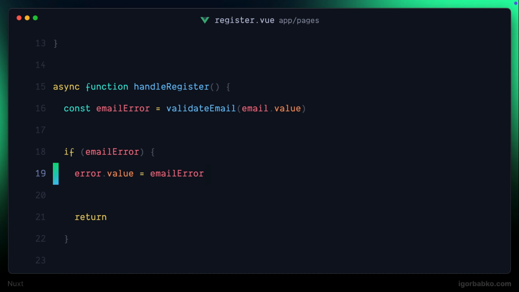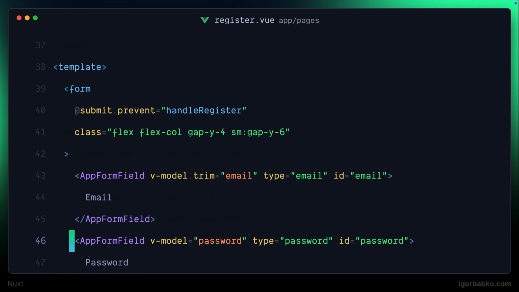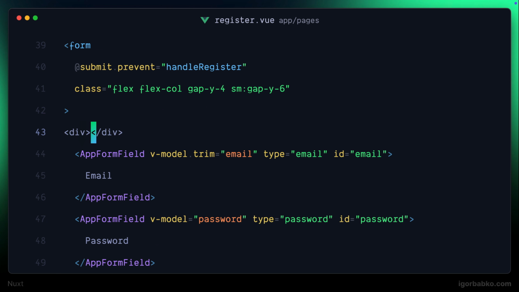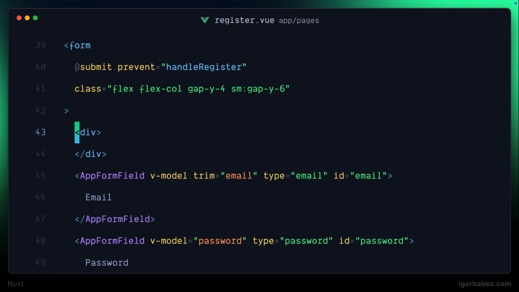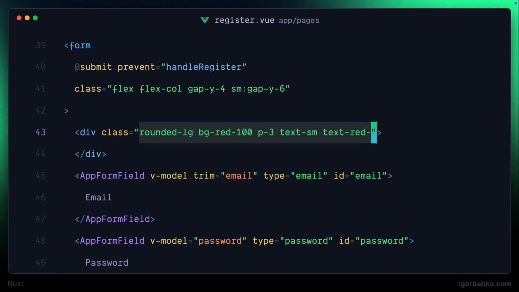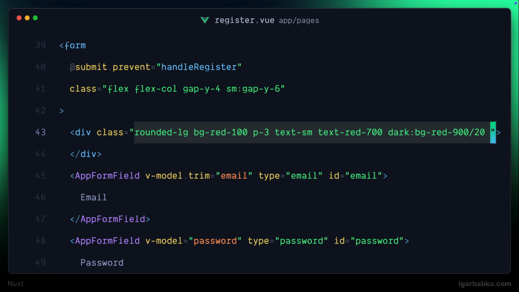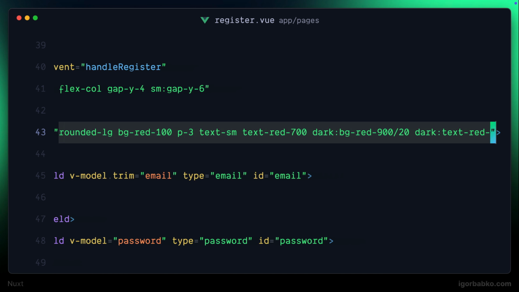Let's scroll down to the template, and within this form I'm going to add an additional block to show the validation error. Let's assign a couple of classes. We're going to round the corners of this block. Let's also make the background of this block red with a shade of 100. I'm going to use paddings of 3 units from all sides. Decrease the font size. Make the text color of this block red with a shade of 700. And when dark mode is enabled, we're going to use background color red with a shade of 900 and opacity of 20%. And while dark mode is enabled, we're going to use text color red with a shade of 400.